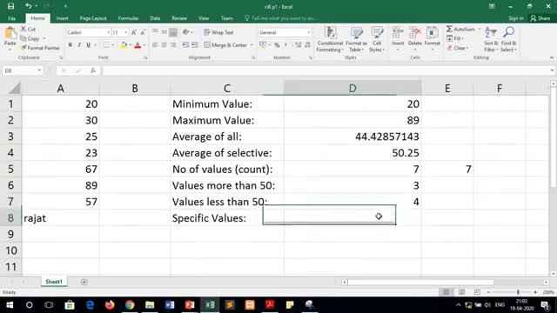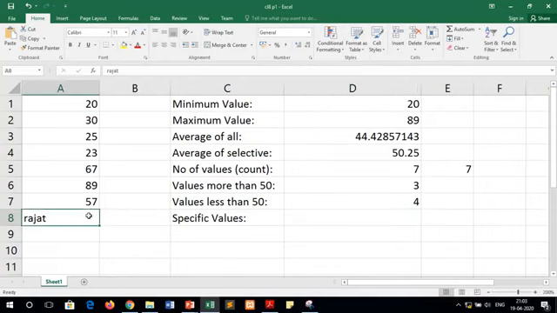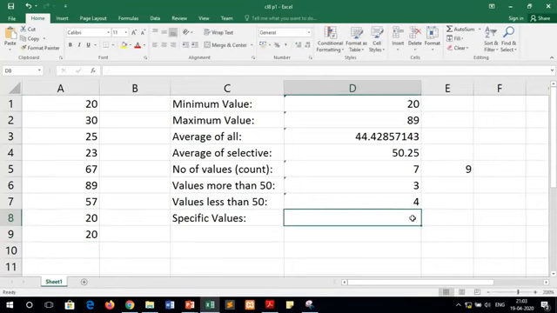Now let's suppose you have to find any specific number. Suppose I want to find 20, or I want to count all the 20s which I have written. Fine. So first I have to increase the range a bit. Suppose I have written 3 times 20. Now I just want to count the value that is 20. So for that I can write it like this.